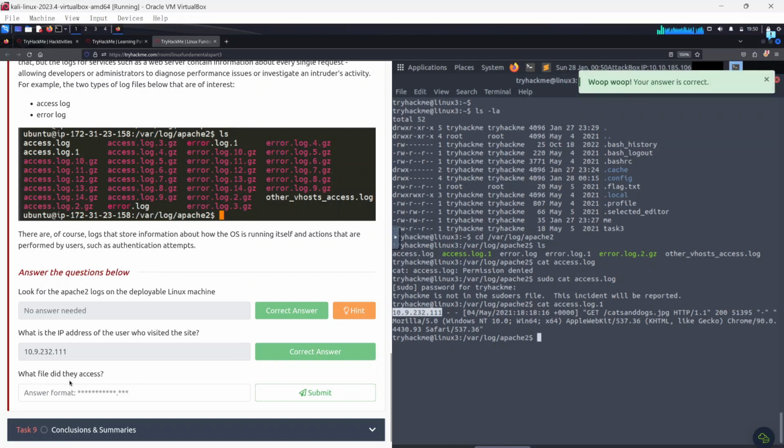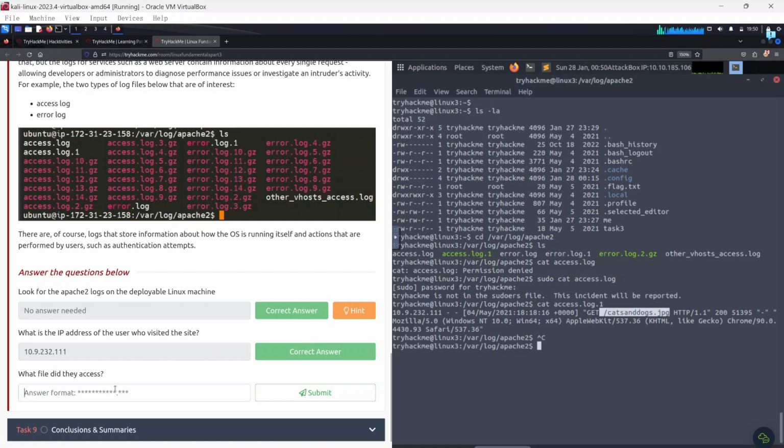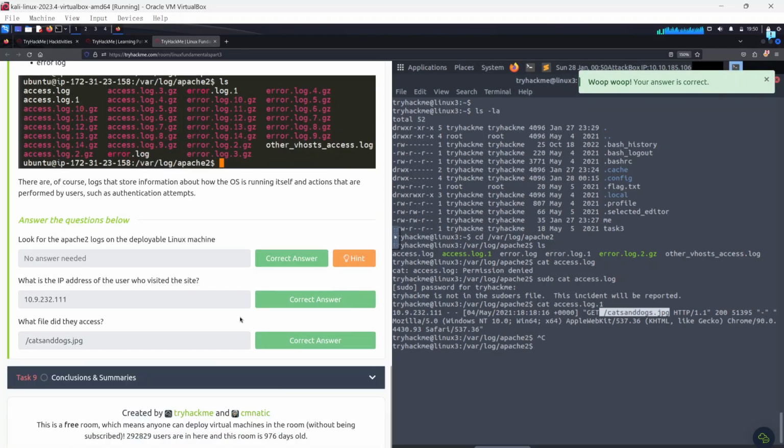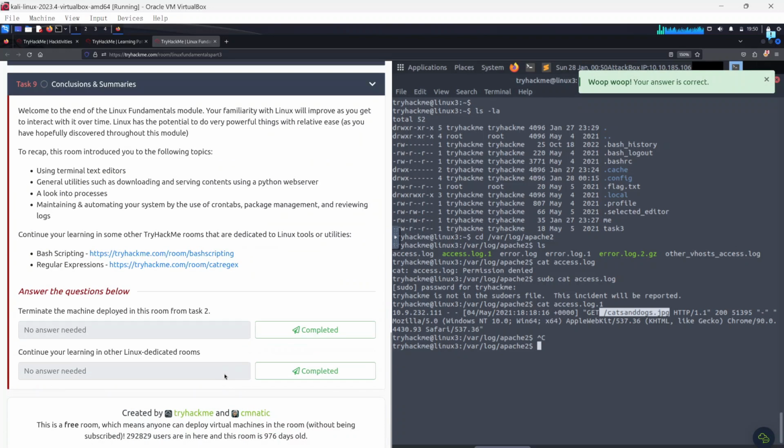Now, what file did they access? They accessed /cat.sandbox.jpg. So that is what. Let me see. Great, amazing. Wow, this particular room took a toll on me.